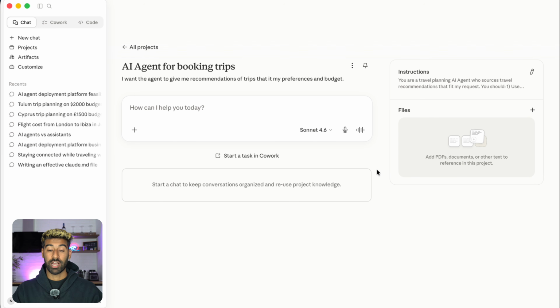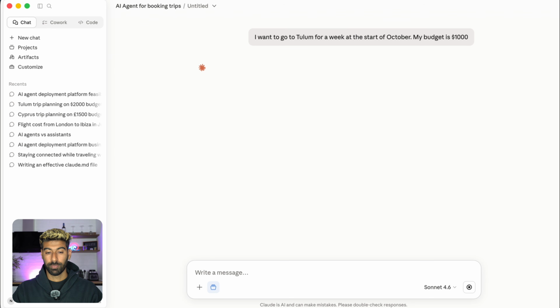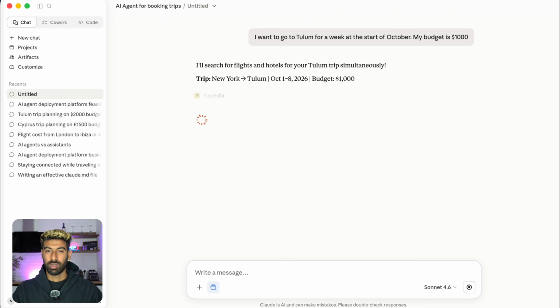And it's now time for us to actually try out the agent. So I'm just going to type, I want to go to Tulum for a week at the start of October. My budget is $1,000 and I'm just going to hit go. The whole point of running it as an agent is to not have to do any work. And as you can see, my prompt was super simple. I don't want to give any details. I don't want to go into it.